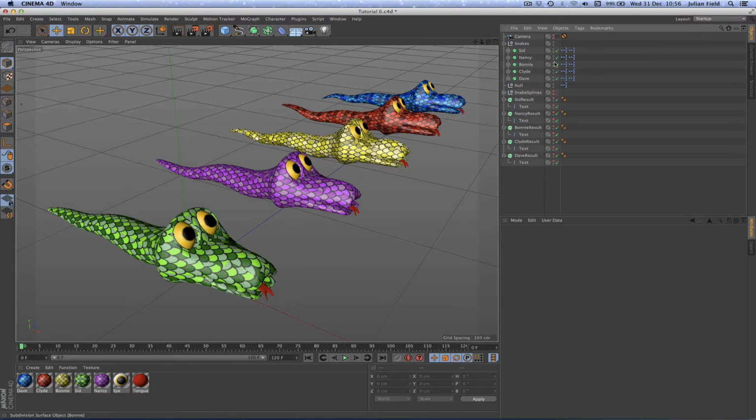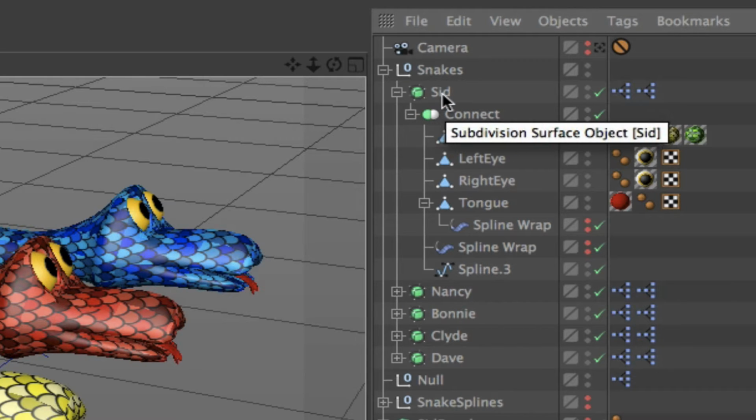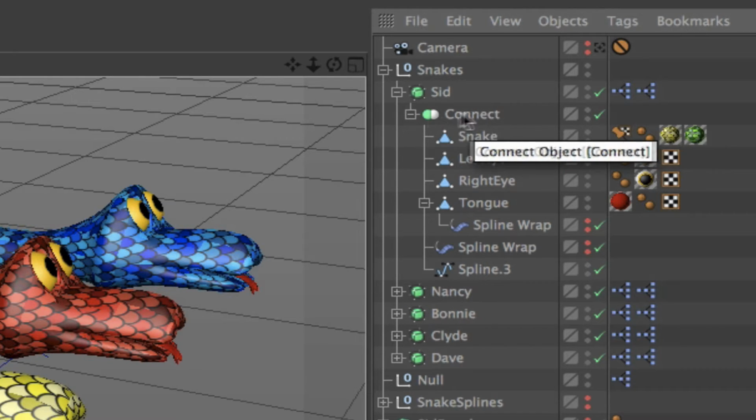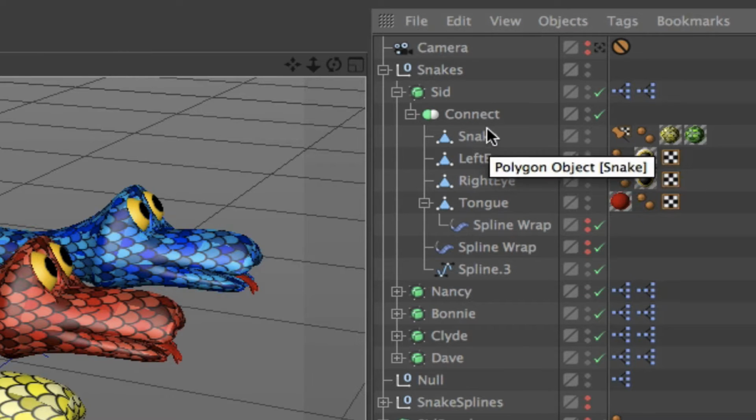So we'll just have a quick look at the structure of Sid here. It starts with a subdivision surface, and then I've got a connect object, which is essential for this to work, and then all the various parts of my snake are in there. We'll have a little look at how I've constructed a snake a little bit later on, just a brief look. It's not a modelling tutorial, but we'll have a brief look at the way they're put together.